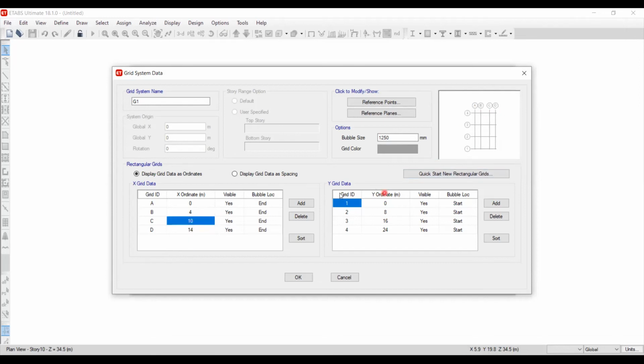Okay, it's 4 meters. So we have 4 meters at the beginning. I have 4 meters at the right side. I have 10 meters, 6 meters in the bottom. So that's how you can change the structural system on the grid system for the irregular building.